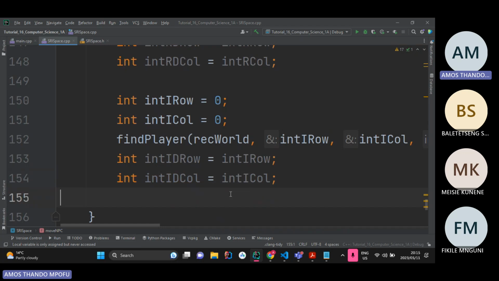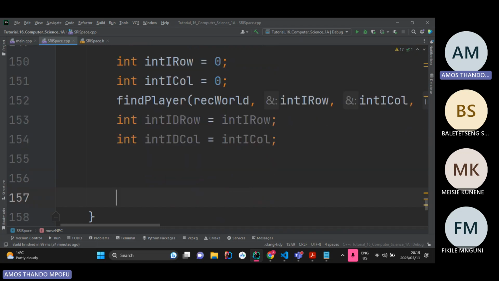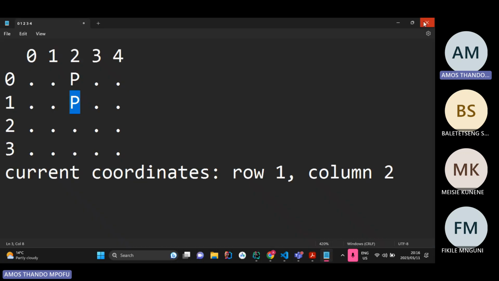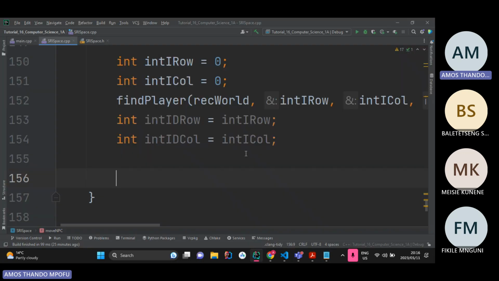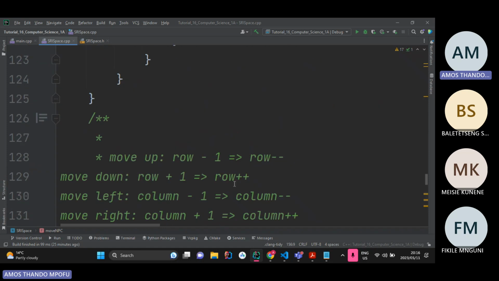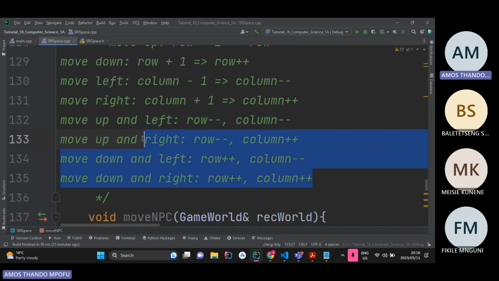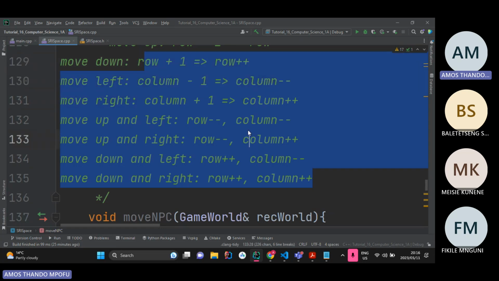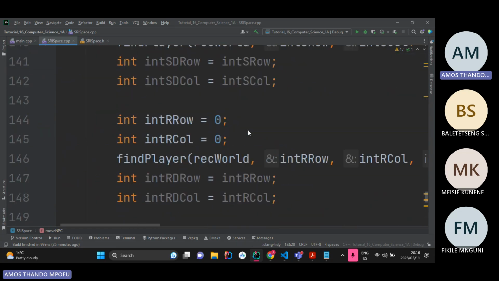Then there we go. Now we move the player, right? And it's going to be random. So it's going to be random. Oh, since it's random, that means I don't have to worry about these movements. I don't have to worry about incrementing. It's random. I don't have to keep that in mind.